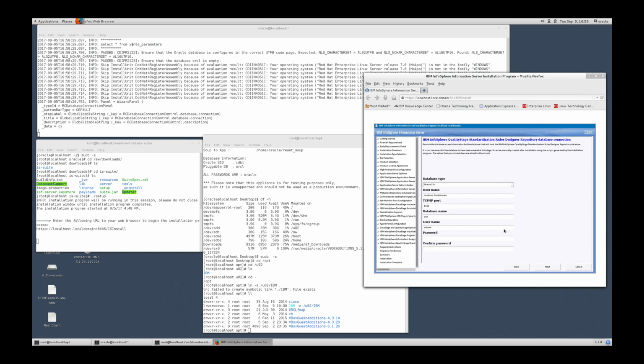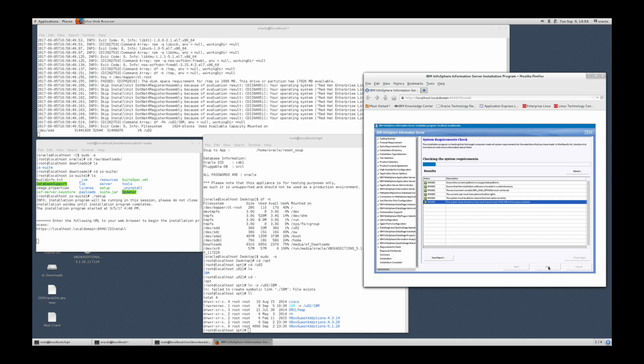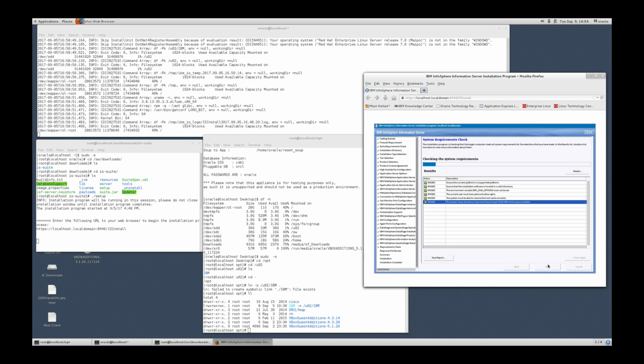Standardization rules repository. Do you want to create that? We can. We'll just say Oracle. This is a schema that will get created later on, but we didn't create this separately as yet. So just say next. SRD user is the account that's created. Now it's going to do another final requirements check in more detail.